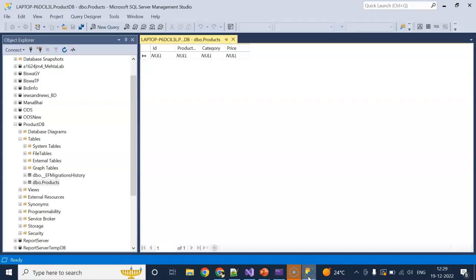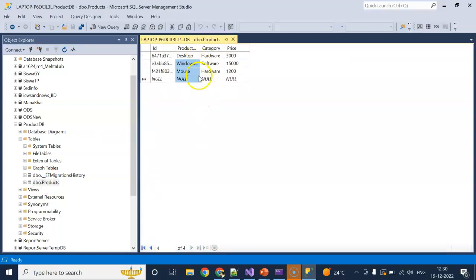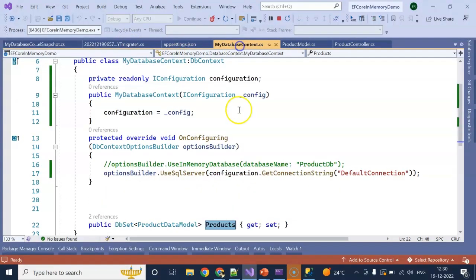Now come to SQL Server and check the data again. Yes. So we successfully converted the complete in-memory database to the SQL Server implementation.